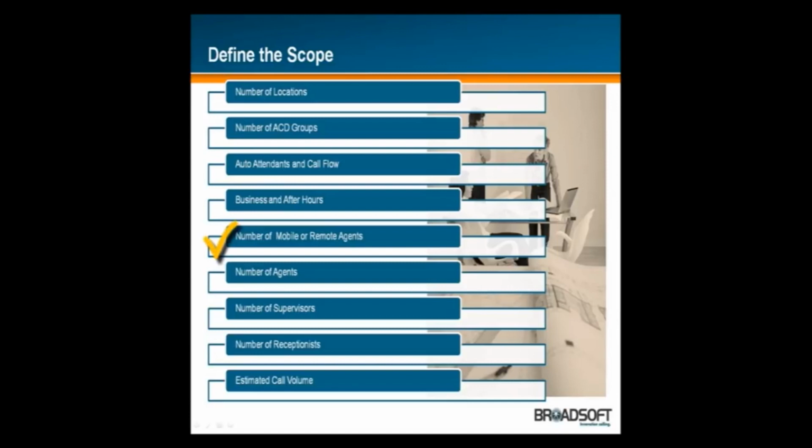Identifying mobile or remote agents. If there are mobile or remote agents, you will need to make sure that Remote Office or BroadWorks Anywhere is enabled so those users can receive phone calls from the queue. Identifying the total number of agents, total number of supervisors, and total number of receptionists. And of those 3 user types, which users require desktop clients and the ability to pull statistical reports?